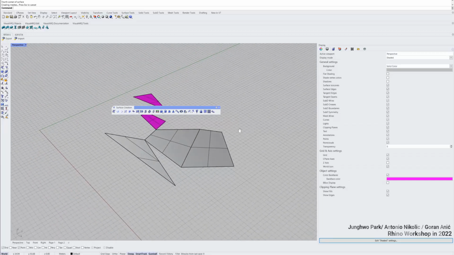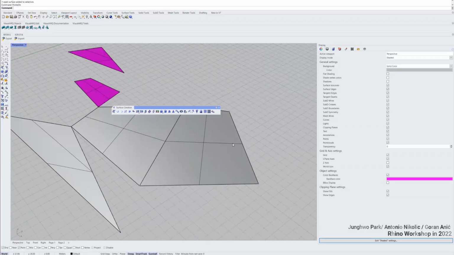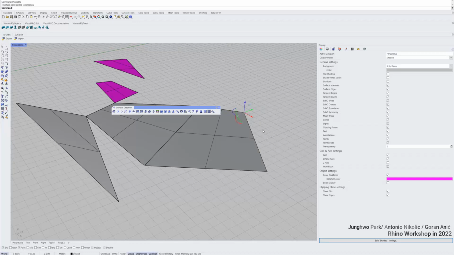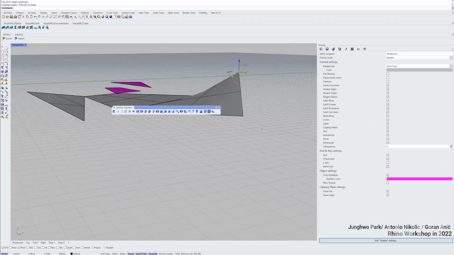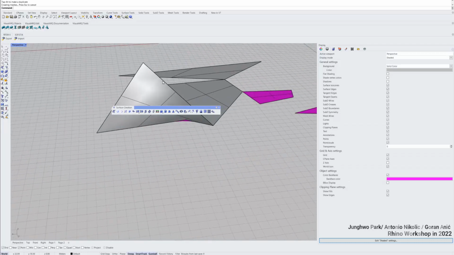Okay. When you select a surface, if you press F10 or command points on, then you can see the control points of the surface. So you can select and move them, then you can manipulate the surface. Okay. For example, if you want to do this kind of shape, now we have a surface.